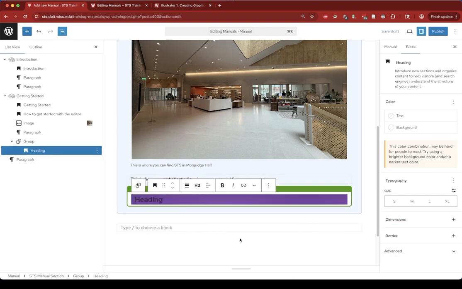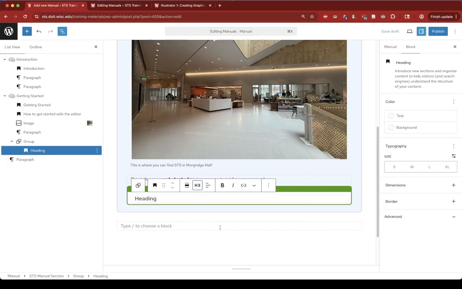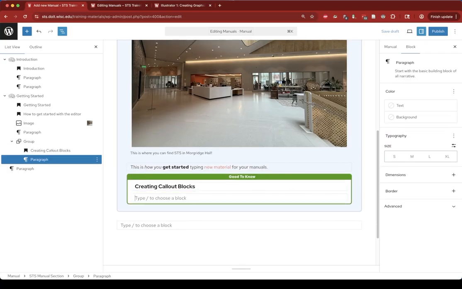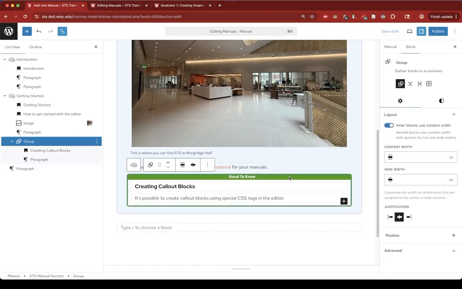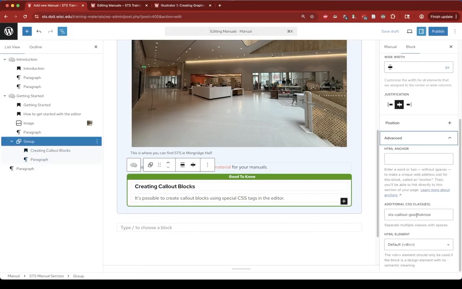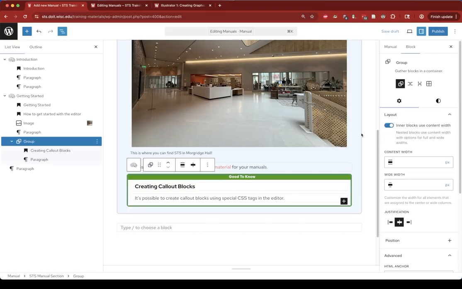So maybe I'll add an H3. And so I add my block, and you'll see that I have the group over in the list view on the left. I have my heading, my paragraph, and then when I choose that group, down in that advanced is where the STS callout good to know lives.